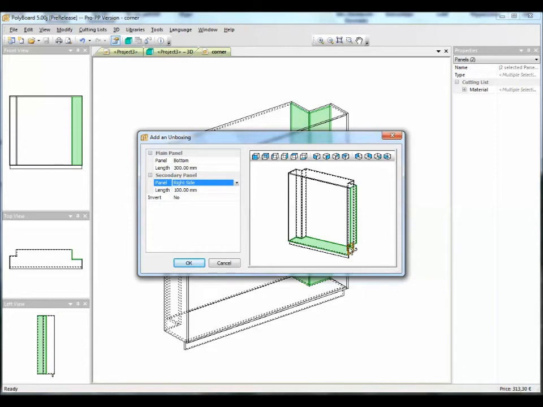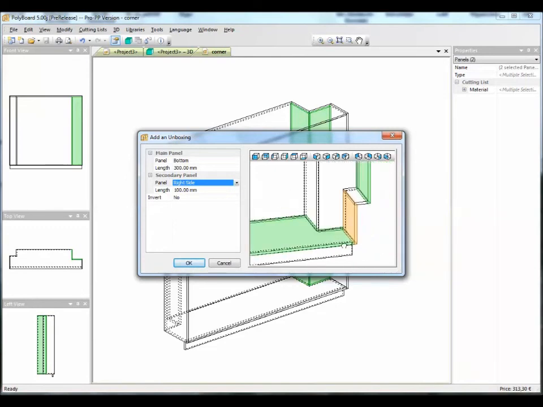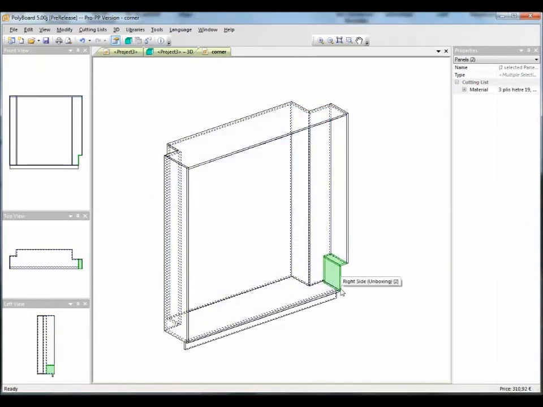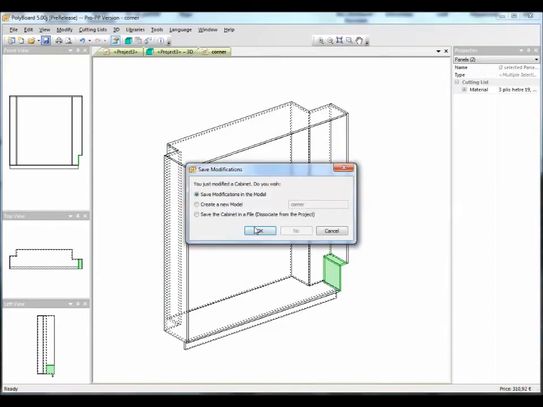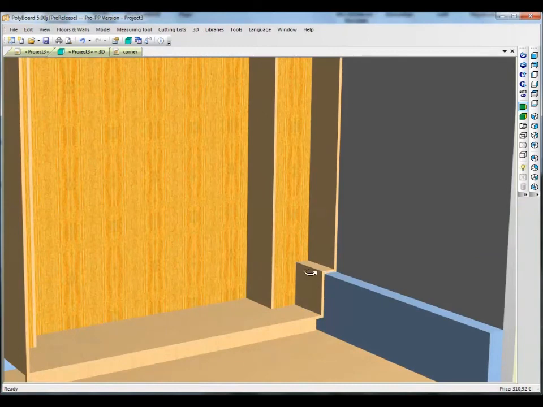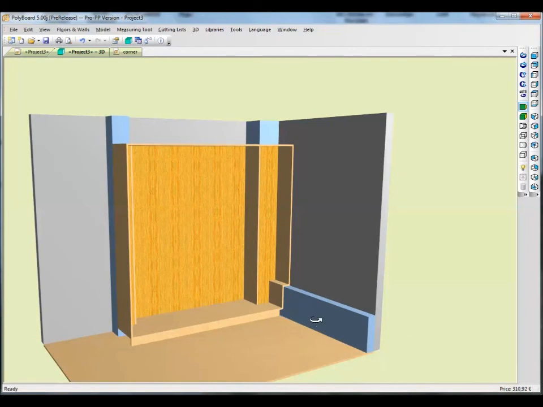That's it. Now we can see what we're doing here, and here we have the unboxing applied to the right side, between the right side and the bottom, and if we click OK, Polyboard builds this little recess in the bottom right hand corner of our bit of furniture. Let's update the project. And we can see now that the cabinet actually goes round that little box in the corner.